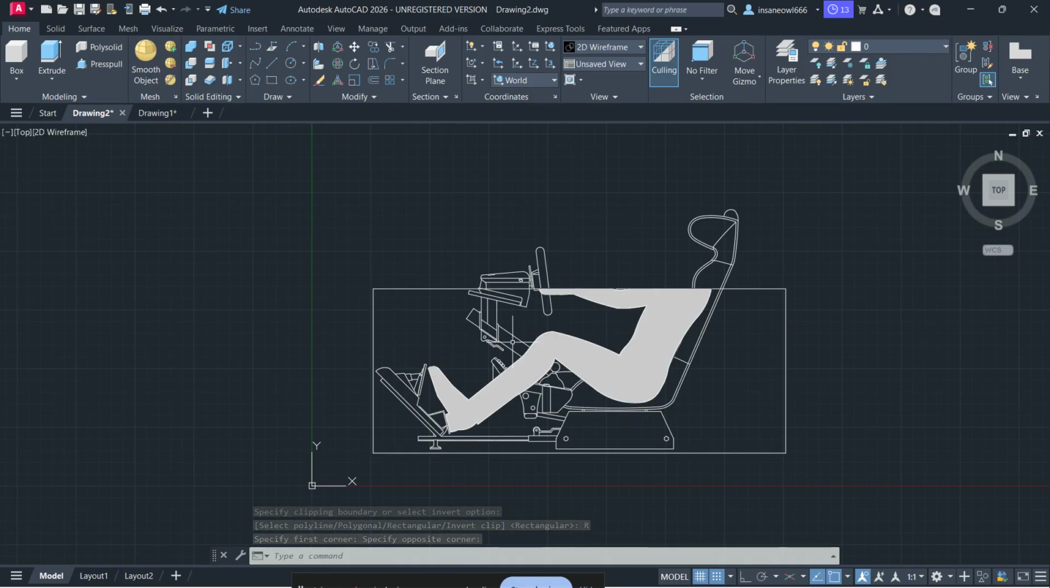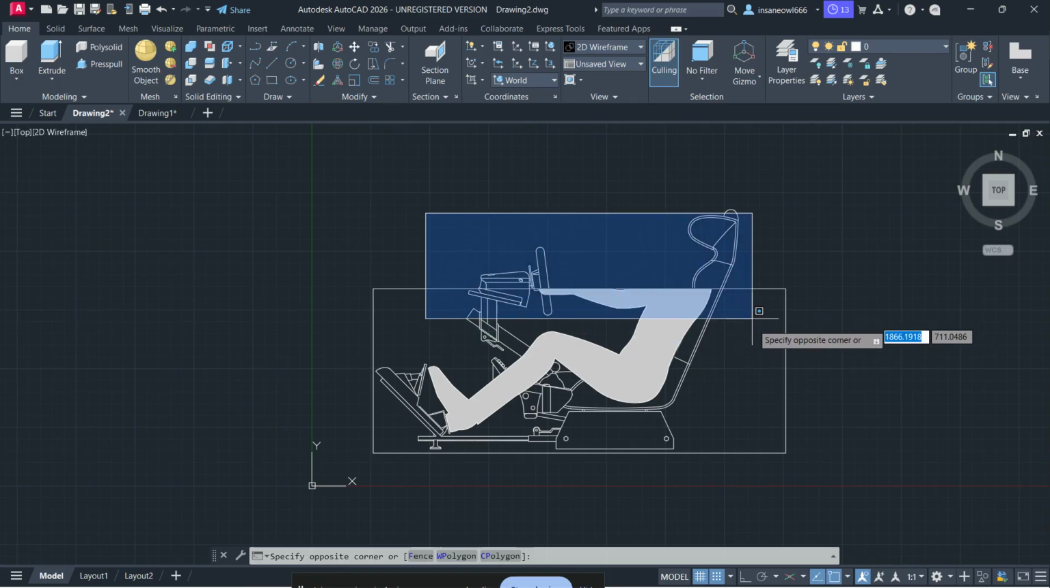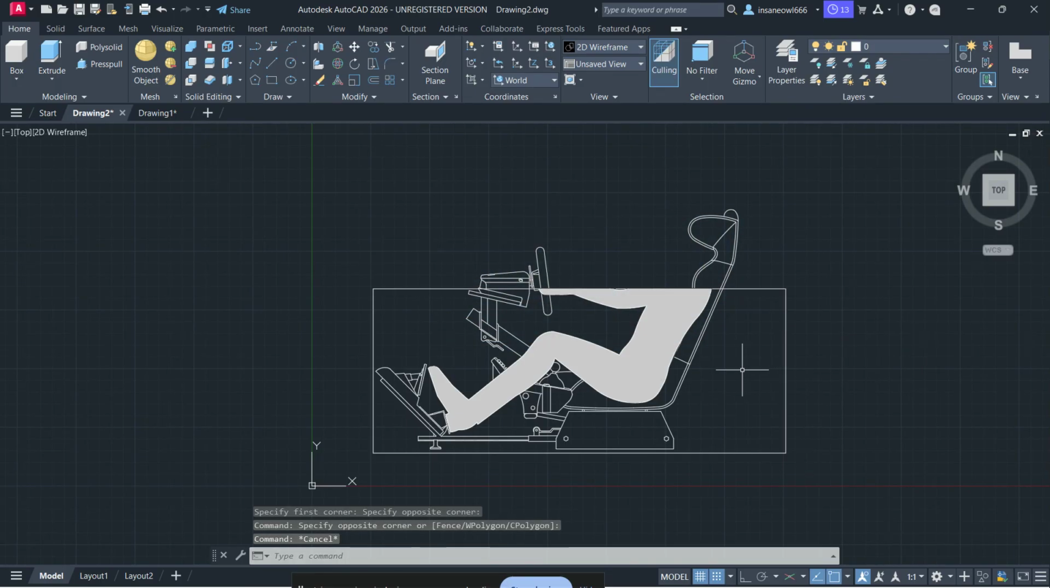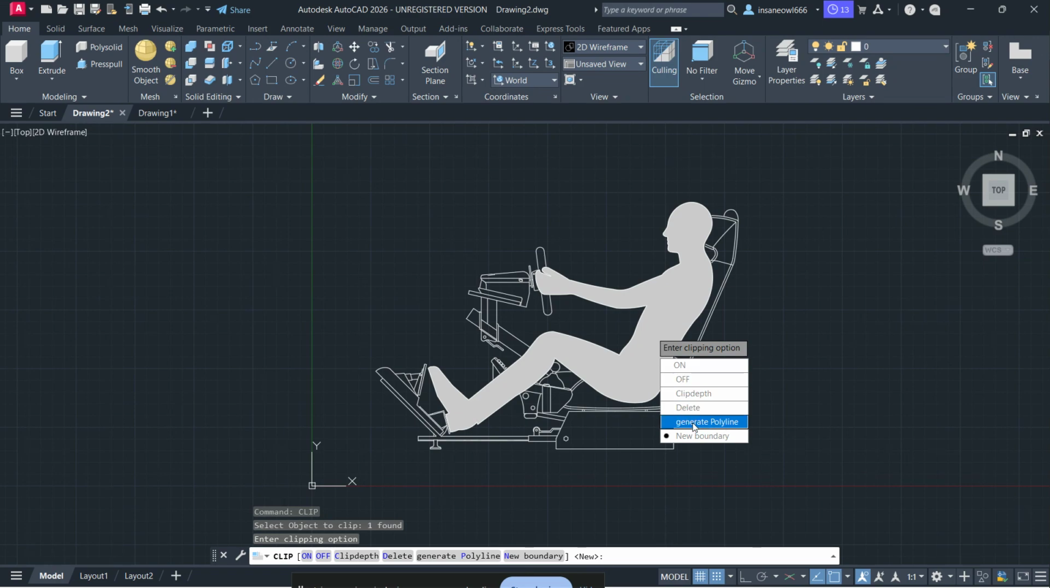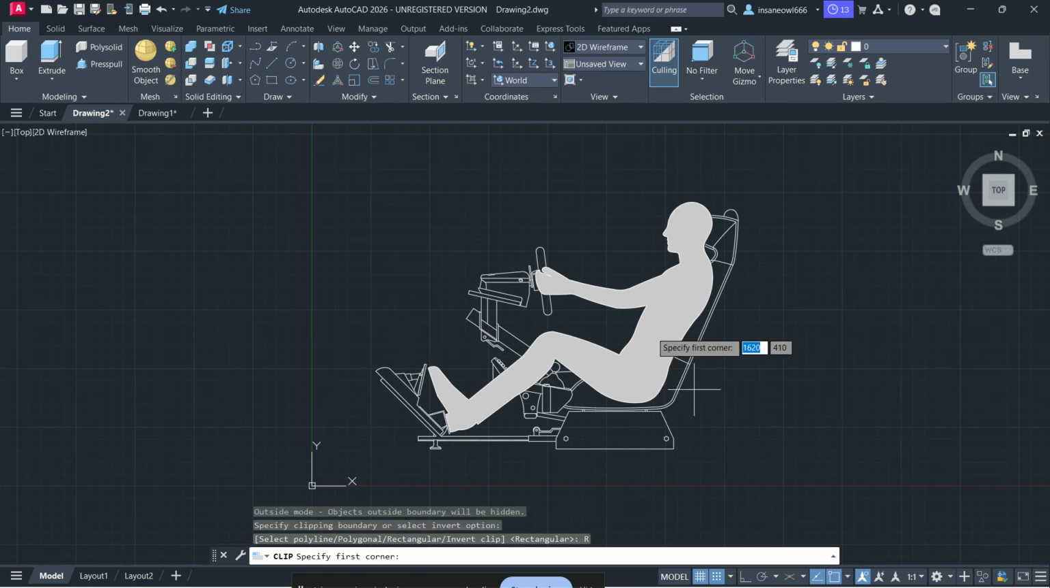If you need a custom shape, choose Polygonal instead. With the polygonal boundary, you can click multiple points around the area to build a more detailed shape. This is especially helpful when you want to follow an irregular edge or isolate an exact portion of the object. As you place the points, make sure each click is positioned carefully so the boundary matches the area you want to preserve. When you finish defining the shape, press enter to close and finalize the boundary.